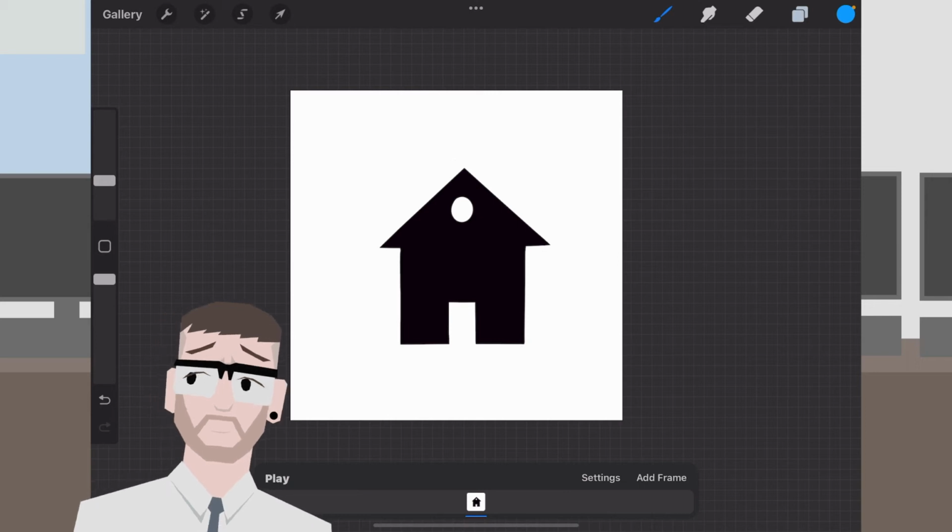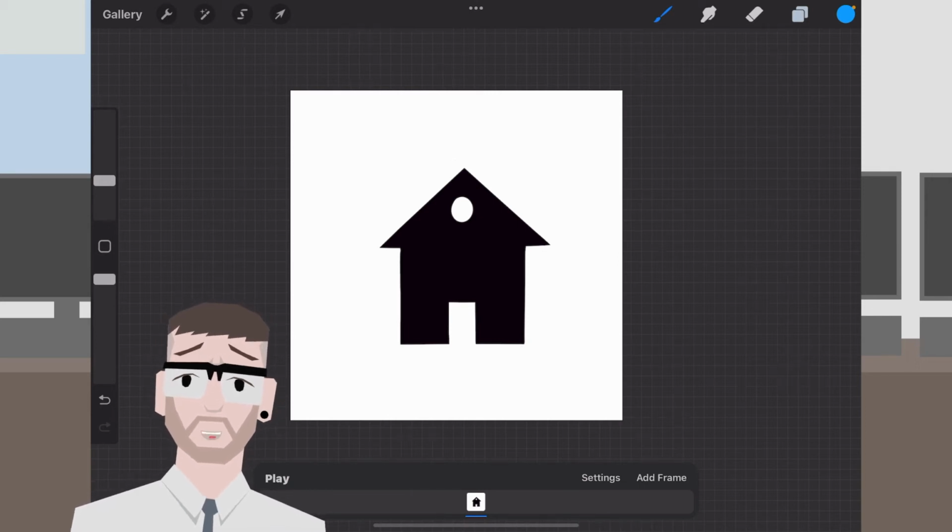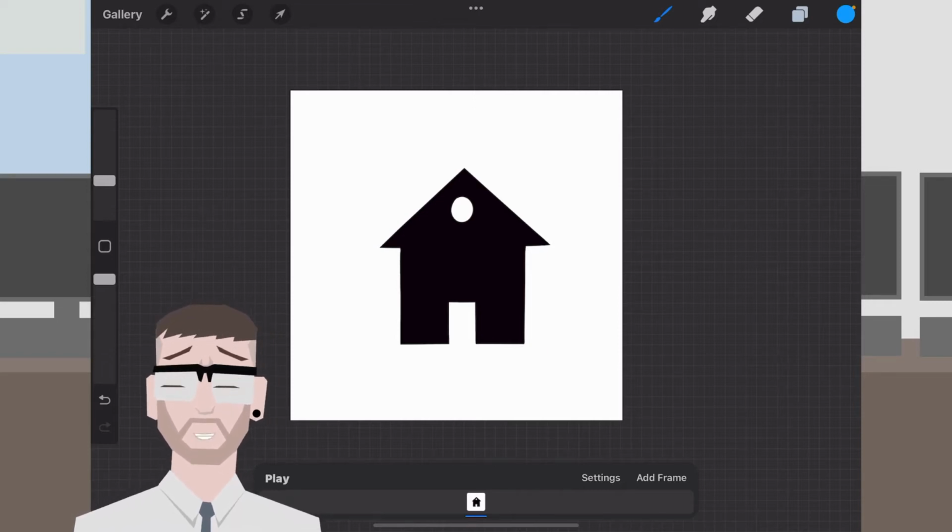Today we're going to look at how to blend colours within an object. It's going to be an option called Alpha Lock, and how we can animate a colour change within an image. So I've got this image of a house here.